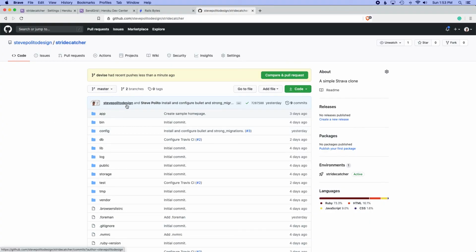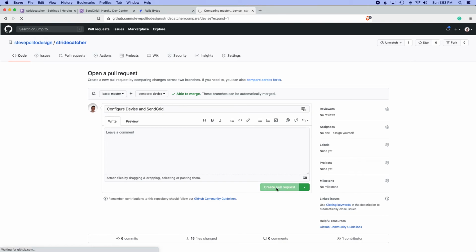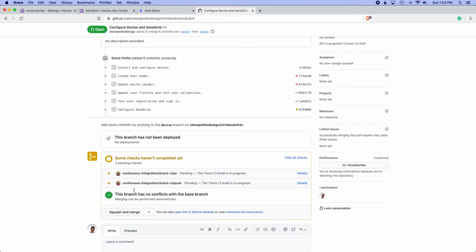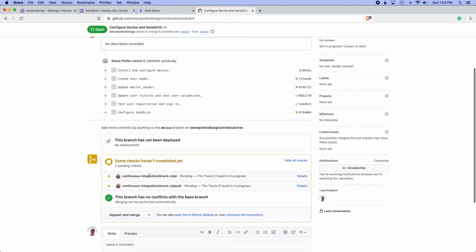Once we're back in our repo, we can actually go ahead and merge this because this is everything we need to get started. So I'm going to say configure Devise and SendGrid, and we're going to merge into master. I'm going to create a pull request for this. Our continuous integration is going to have to pass before we can merge this in, so I'm going to wait for that to pass.